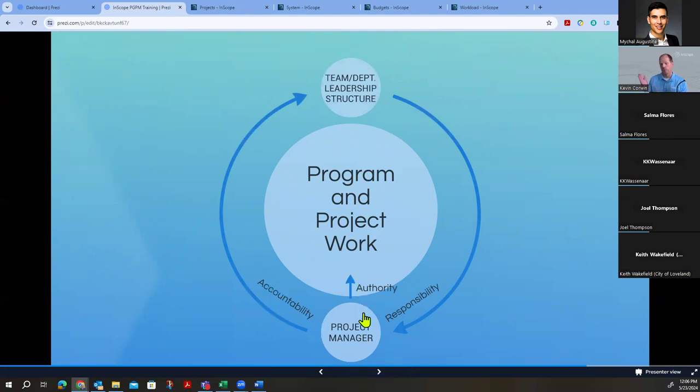Every role, and especially at program and project work, but every role in your organization has some aspect of these. And so what you're trying to do, whether through policies or manuals or guidance, or just setting job expectations, is define how each of these works. What authority does a project manager have? Can a project manager approve change orders up to a certain dollar amount? What is their responsibility from the leadership and department leadership structure? What are they expected to do?